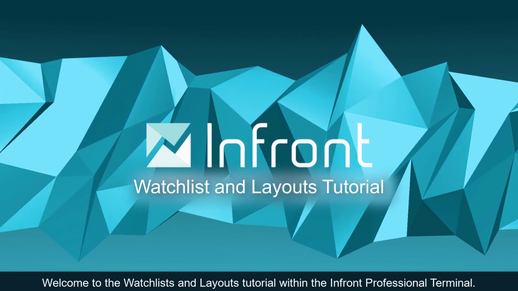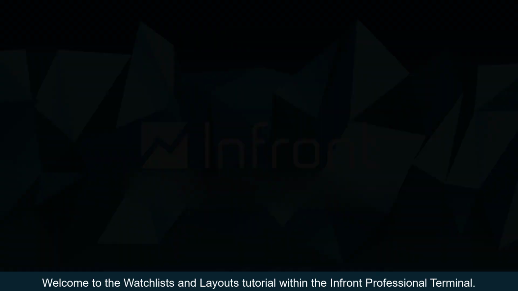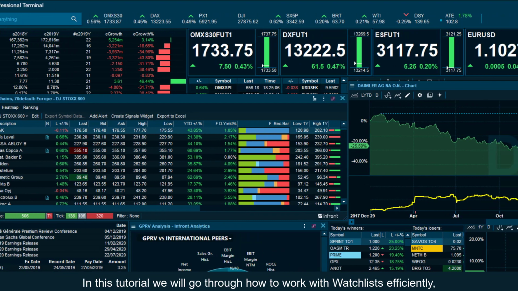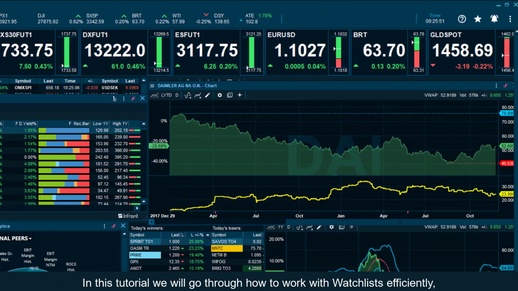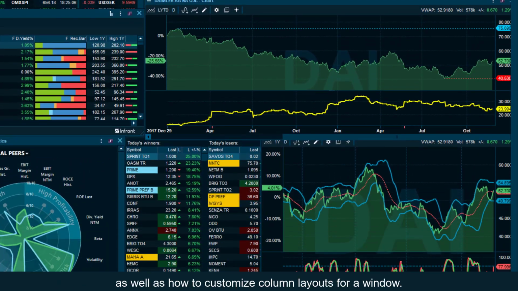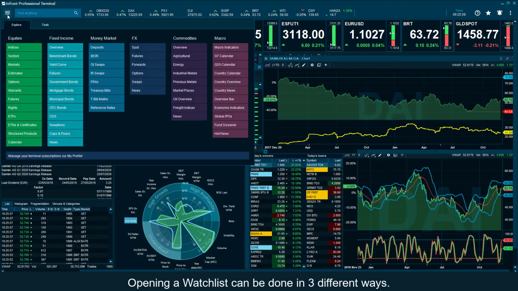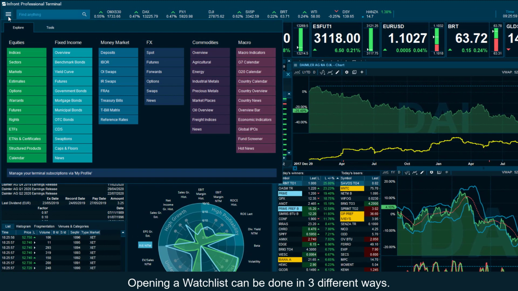Welcome to the Watchlist and Layouts tutorial within the Infront Professional Terminal. In this tutorial, we will go through how to work with watchlists efficiently, as well as how to customize column layouts for a window. Opening a watchlist can be done in three different ways.